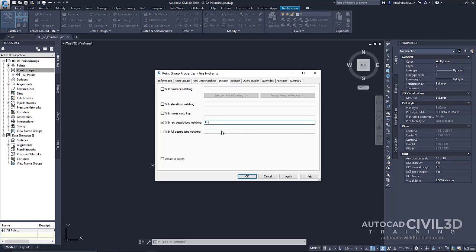Now we're going to put an asterisk right after that, which means that it's a wildcard. If I have a raw description of FH-say 301 to number the fire hydrant structure, it'll show up in the point group because it has an asterisk right after it, and that makes it a wildcard. You can also add a comma to add additional raw descriptions that can be included in the point group. When the drawing finds a point with these specified raw descriptions, it will automatically add them to the point group. Let's just leave the fire hydrants with a wildcard and we'll click OK.